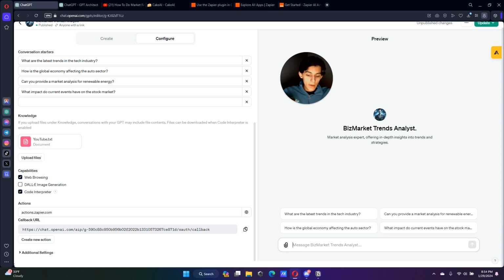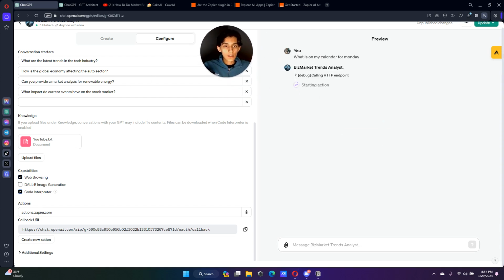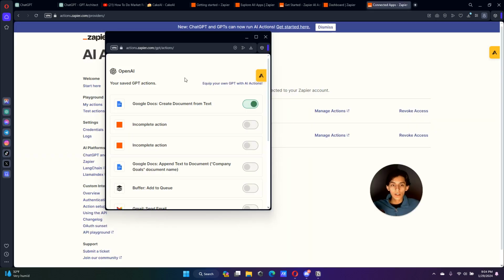You're going to see you now have it there in a callback URL, and you have to make sure that when you call upon things, it goes through to that Zapier action. So if I say, what is on my calendar for Monday? It's going to talk to that Zapier AI now, but because I don't have the calendar linked to my Zapier right now, it's not going to pop up.